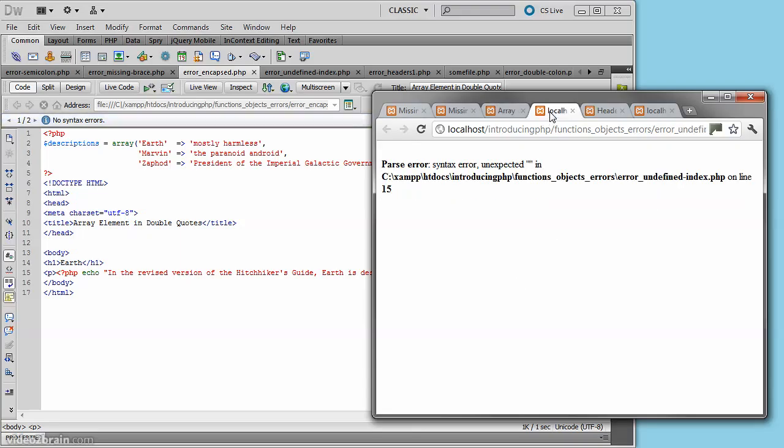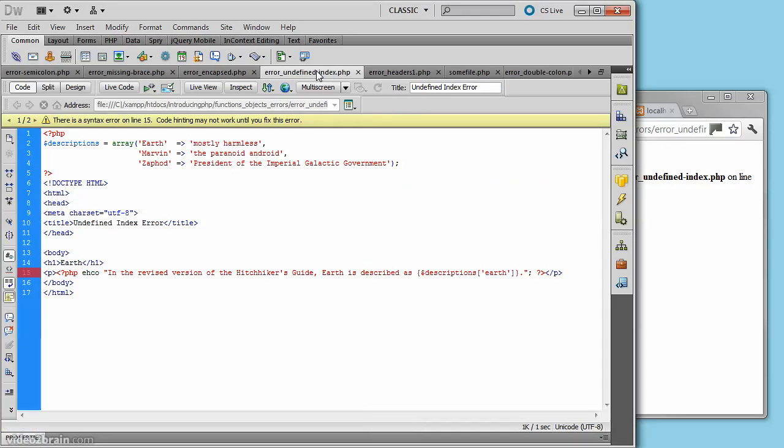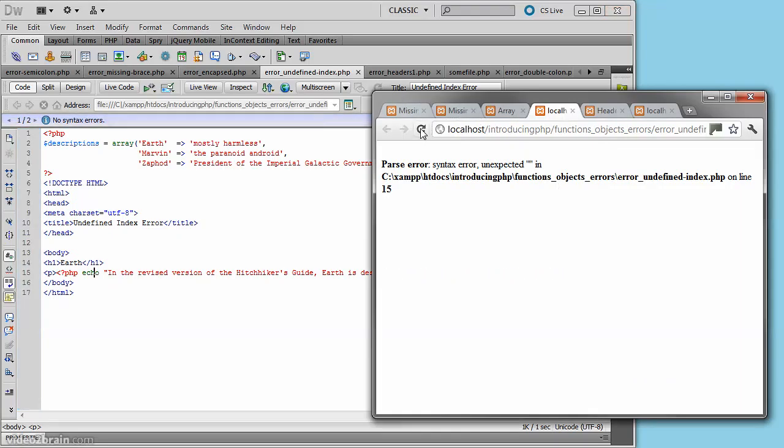So moving on to the next one, again we've got a syntax error, and this time what's unexpected is double quote. And again that's on line 15. So go to line 15 of that page, and there's my double quoted string, and I've got the curly braces around there, so that's not the problem. There it is. I've misspelt echo. So we'll correct that and save it, and hopefully everything's okay.